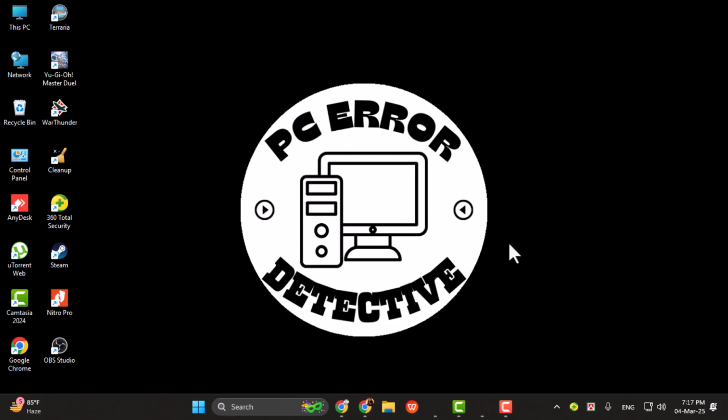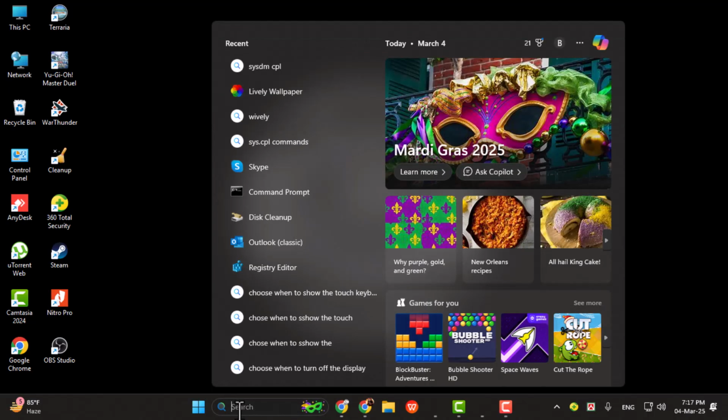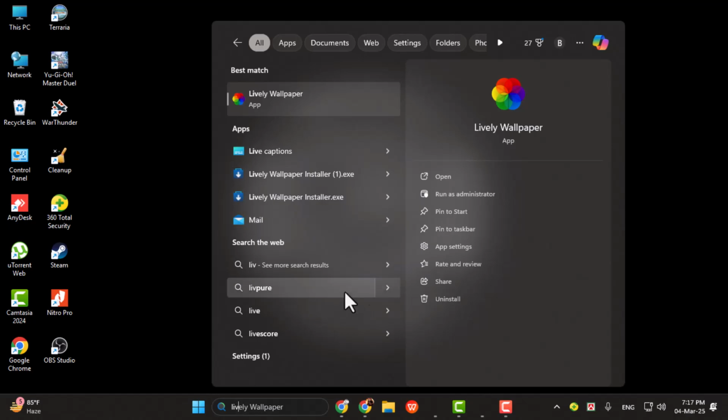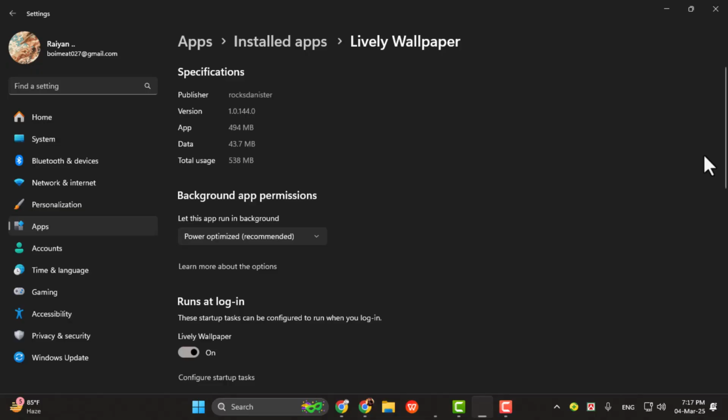Step 2, if the issue persists, click on the Windows search bar again and type Lively. When you see Lively Wallpaper, right-click on it and select App Settings. At the top, under Background App Permissions, make sure the option is set to either Always or Power Optimized. If it's set to Never, change it, as the app won't work otherwise.